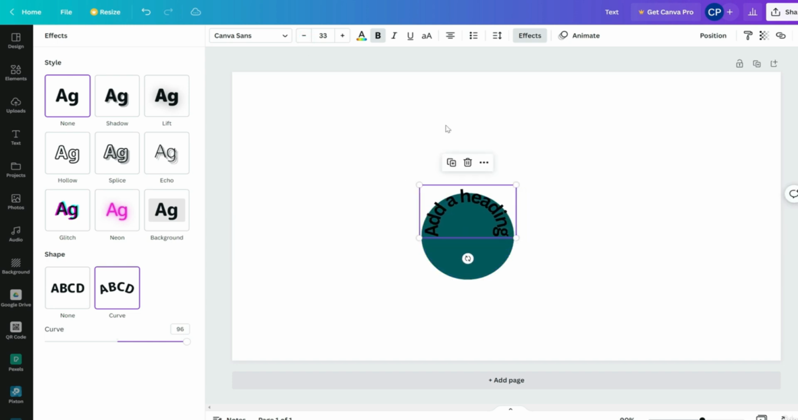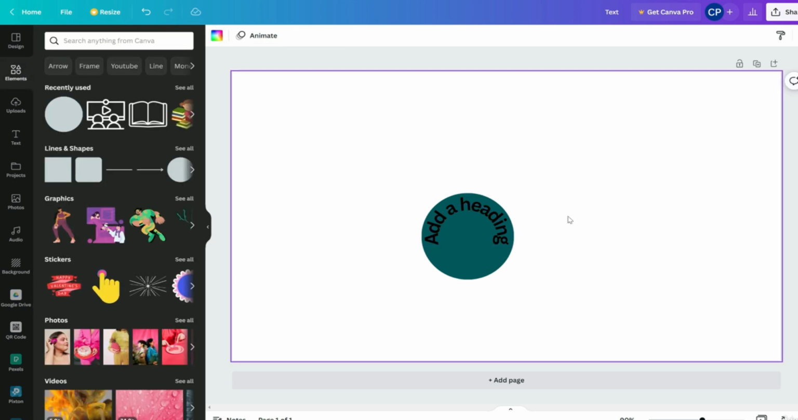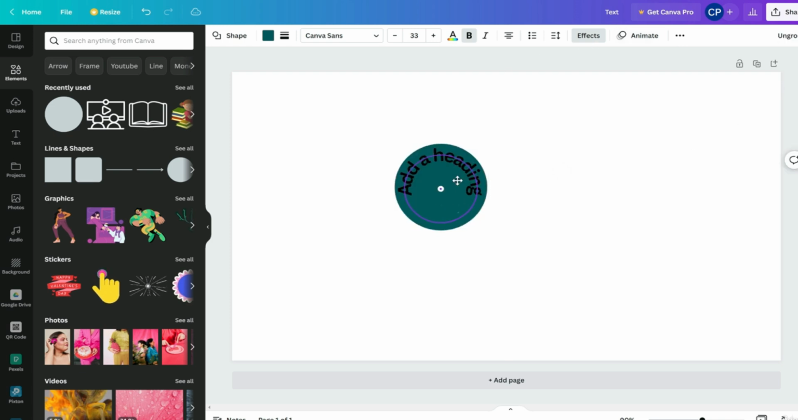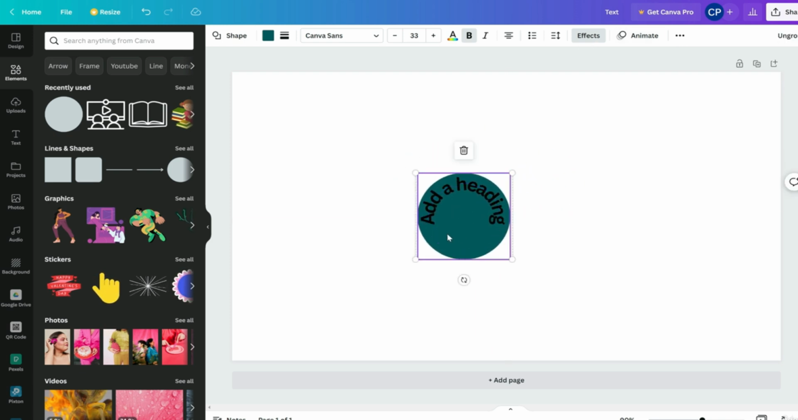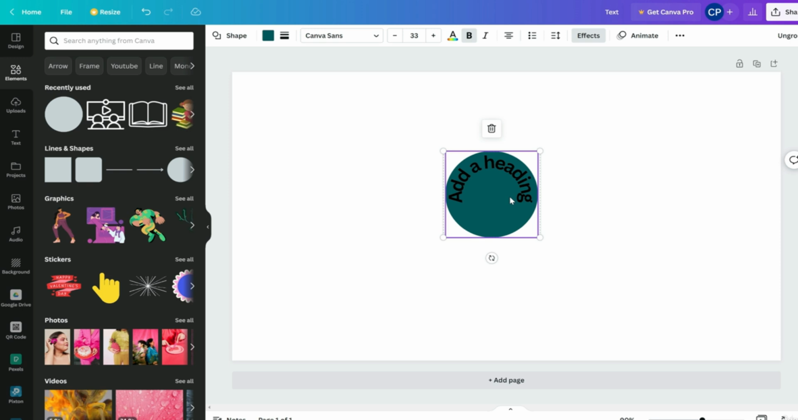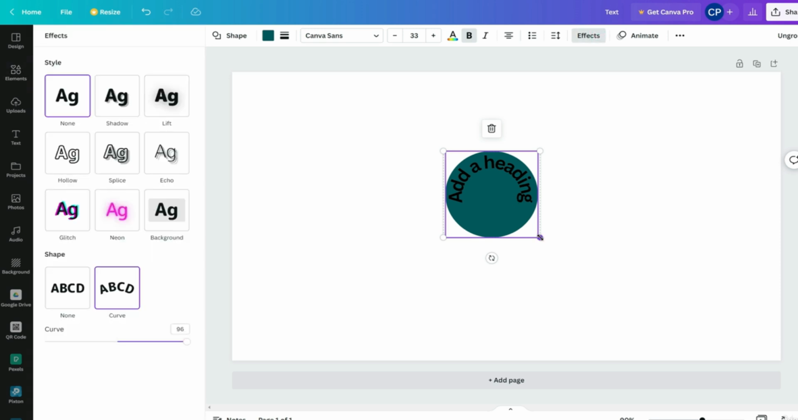So let me decrease the font again. As you can see, this is how you can make your text curved, and then you can group it together and just move it around over your screen. I think lots of people use this for Instagram highlight covers, or you can also use it in lots of designs. So it is a really great feature. You can use it. After that we have animate.